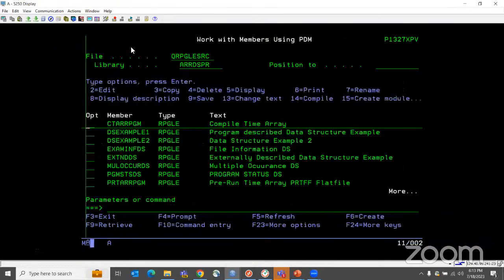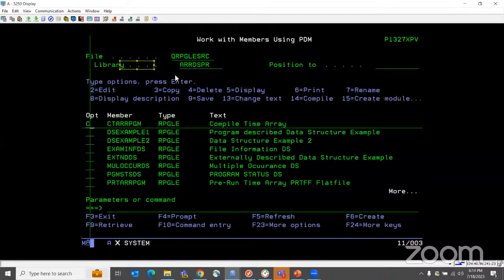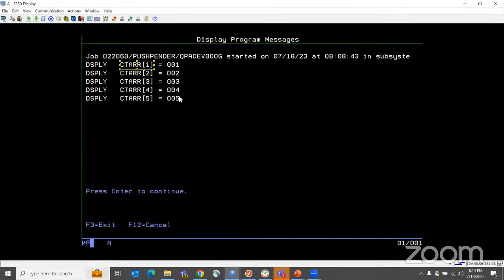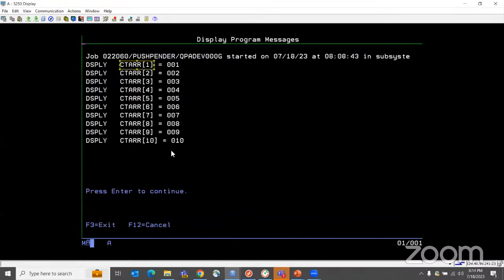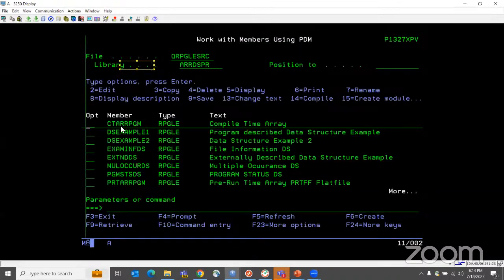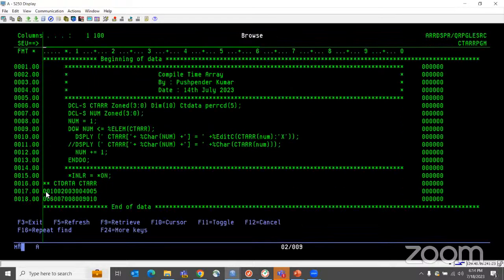So let's run the program. If I call the program, we can see that it is displaying CTARR1 with value 001. The second element has value 002, third, fourth, just like that. After all the values are printed, it will just go out of the program. It will print 10 records because only 10 records are entered.